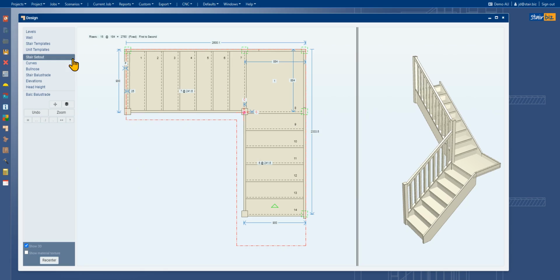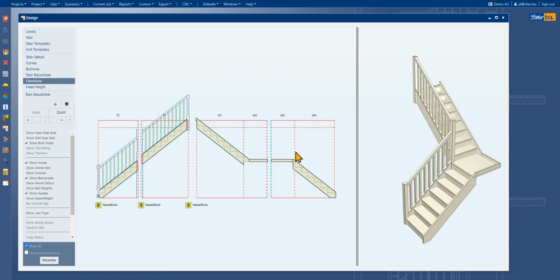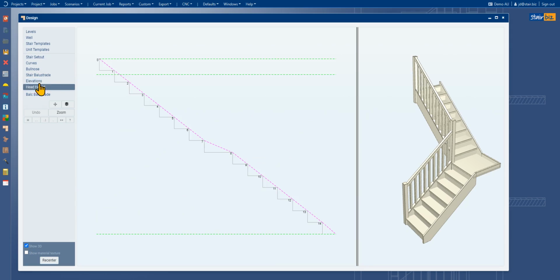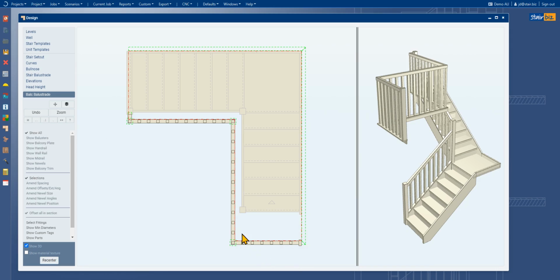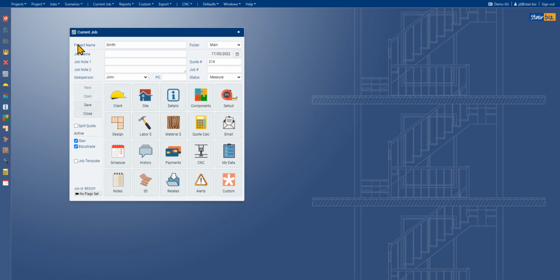There's our stair. We can have posts or not have posts. Have balustrading or not have balustrading. This is our head height pane. The head height is good, otherwise it would indicate it here. Balcony balustrade. Click on the sections you want. Posts. Click on the ones that you want. Let's say for the purposes of the exercise that our stair is done, and close the window.